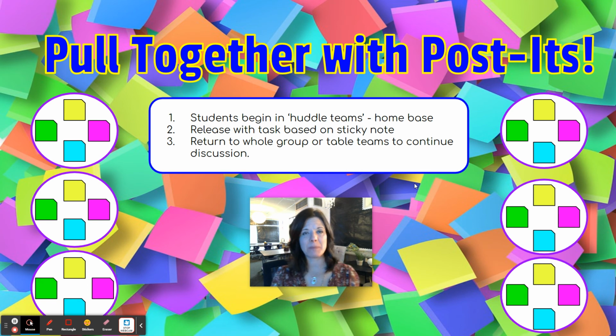But once your table group has worked together, oftentimes kids may seem to get a little bit disengaged. And so a great strategy is to place a different sticky note at each seat at the table using a different color. And then for a second task, you can say, now I would like you to stand up, find the group that has your same color sticky note, and then give that group the next task. Set a timer, and when it goes off, you would then bring them back to whole group for discussion or send them back to their huddle teams for a final task.